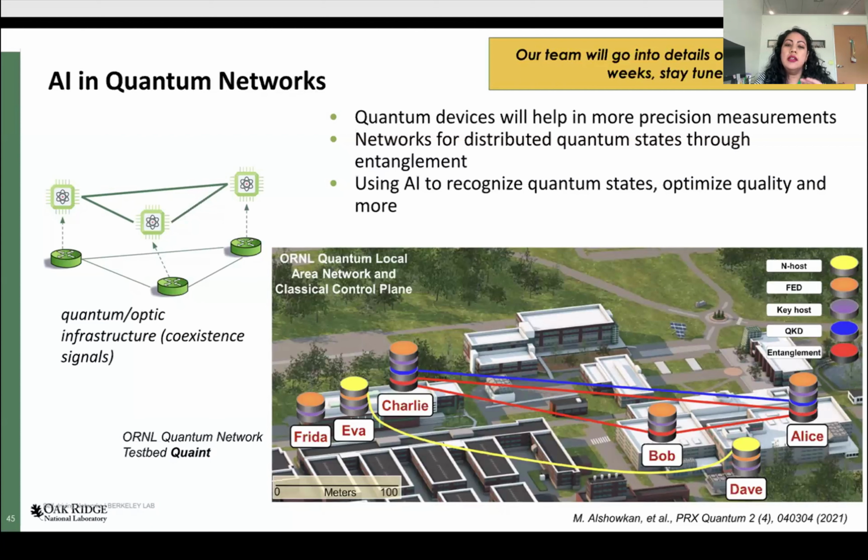So we are building the network to make this possible because you have different quantum devices and you need to make sure that they are all connected and distribute quantum states through entanglement. My own role over here is looking at how AI can help with some of this work. So recognizing quantum states and optimizing the quality of the photons being produced. So Oak Ridge is a great place to do this work because we have our own quantum network testbed where we've been setting this up for the last 6 years and we're doing more and more research in this.